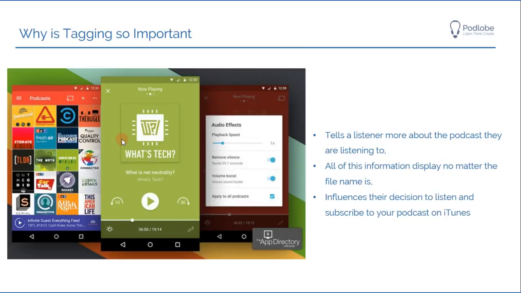Now, it also influences the audience's decision to listen and subscribe to your podcast on iTunes. Say someone is searching for new podcasts to listen to on iTunes or any directory, say an app such as Podcast Republic or Podcast Addict, and all this pops up, it can influence their decision. Depending on what talks to them, depending on what they can relate to, they can decide to listen to just any random podcast because they're influenced by the artwork.